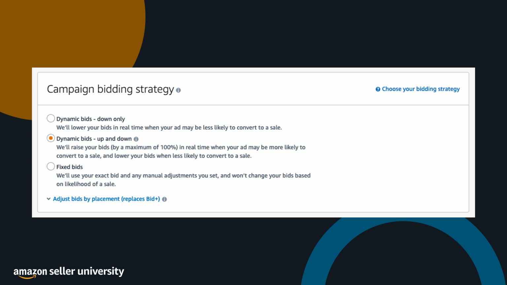what we're going to do next here under campaign bidding strategy. So after setting your targeting type, choose a campaign bidding strategy. That's the next step. And there's different bidding strategies. You have dynamic bids up and down, dynamic bids down only, and fixed. We recommend dynamic bids up and down, and you can read right there where it says, we'll raise your bids by a maximum of 100% in real time if the Amazon algorithm believes it's more likely to convert to a sale. So we highly recommend that. It's a wonderful tool, automates a lot of things for you.